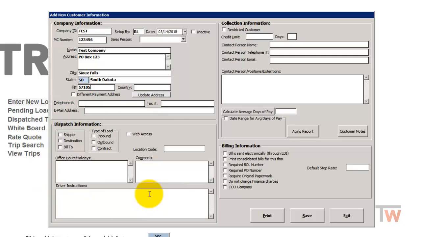Down here, it's labeled dispatch information because it kind of has to do with what type of customer they are. So if they're strictly a bill to, you would put a check mark by bill to. If they're a shipper or a destination, you would put a check mark by those. It could be one, it could be all three, so depending on the customer. You can also mark if it's an inbound, outbound, or contract load. Office hours, any comments, if there's special driver instructions.